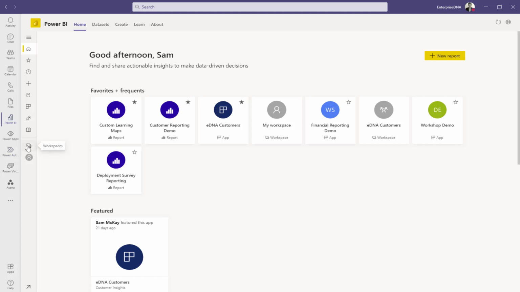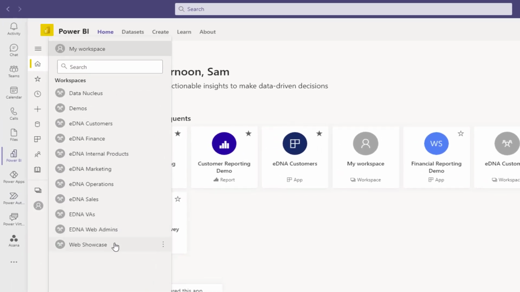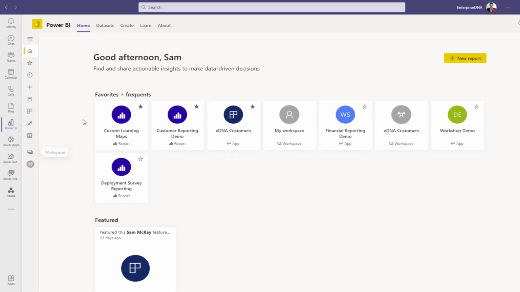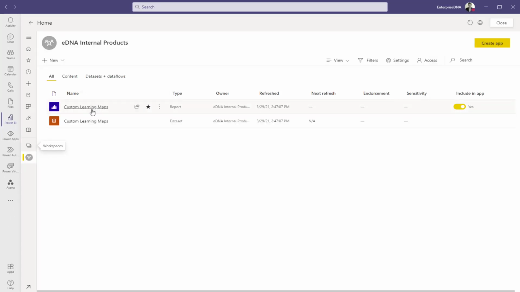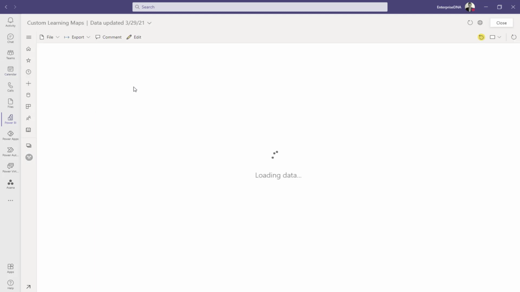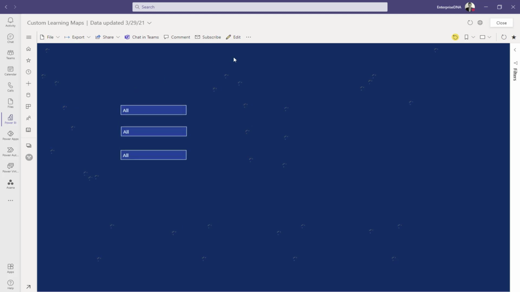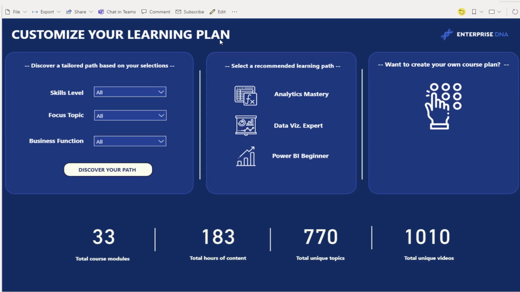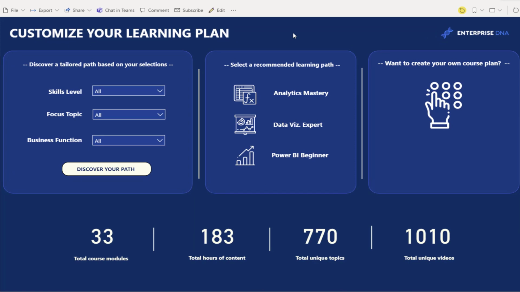We have a range of different workspaces set up. Say for instance, we have some internal products we're developing, one of them being custom learning maps. And so very quickly, I can just literally click in here. It's pretty amazing. And I can utilize this really comprehensive report that we have developed. Basically, web applications are at your fingertips.